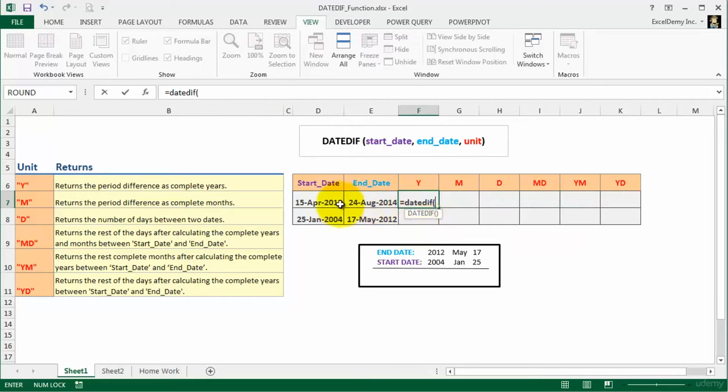Now I select the start date, place comma, then end date, again place comma, type y in double quotation mark. Y might be in uppercase or in lowercase. They are the same thing. Place closing bracket at the end of the function. Now I press return. You see, as expected, the difference between these two dates in complete years is 2.